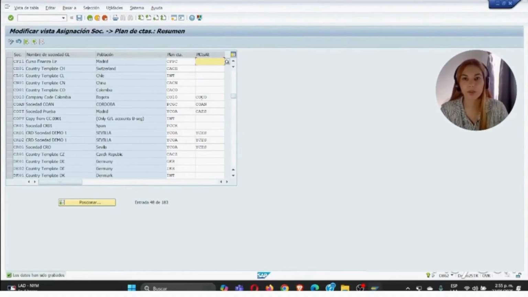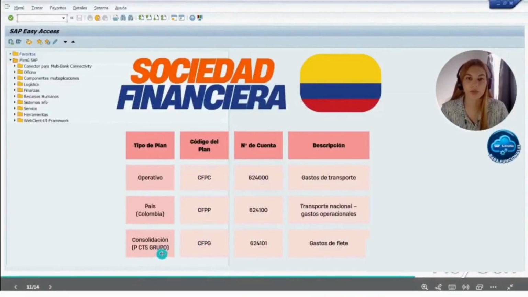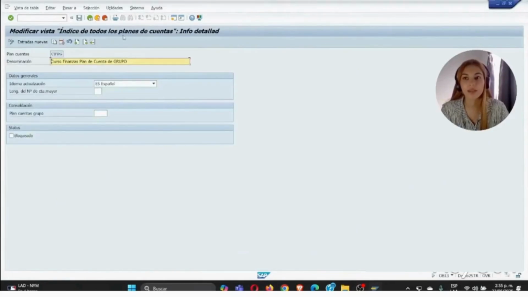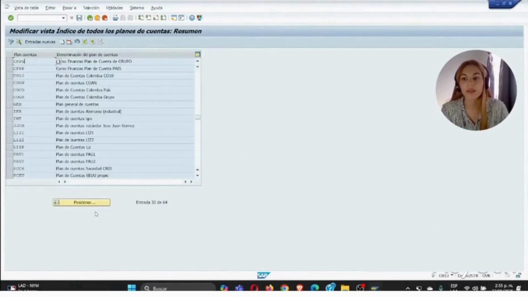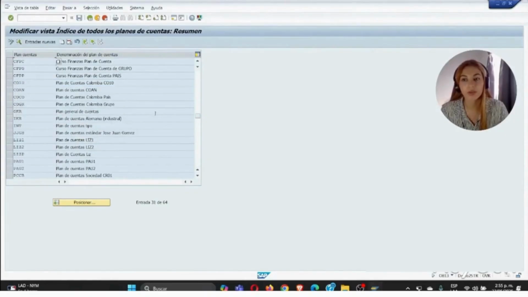Now you might be wondering, how exactly do we link the consolidation chart of accounts or perhaps the group chart of accounts in this context? We go back to transaction FB13, right? This is the transaction we use for making changes to our financial documents. And now we're going to select the chart of accounts that we created last time, specifically the operational one. This step is important because it ensures we are working with the correct set of accounts for our business operations.